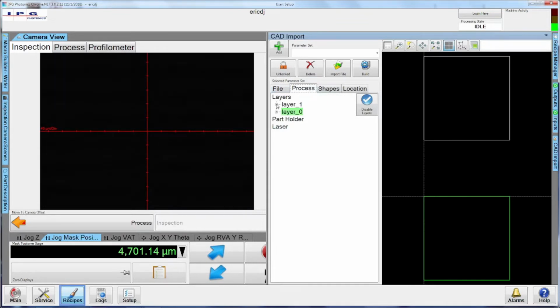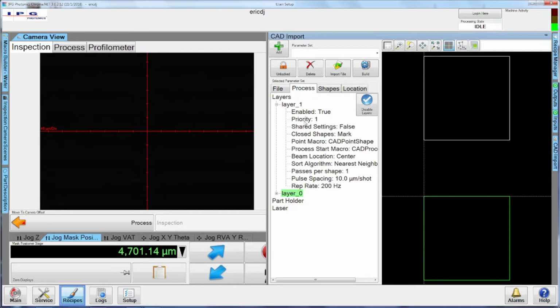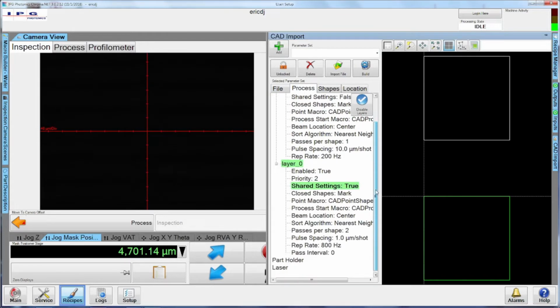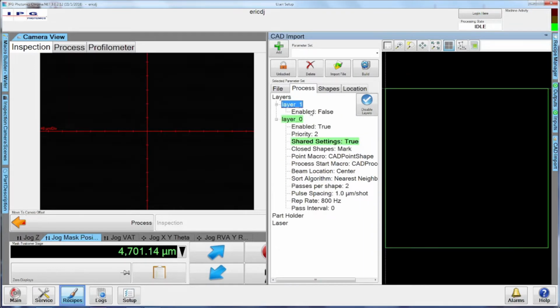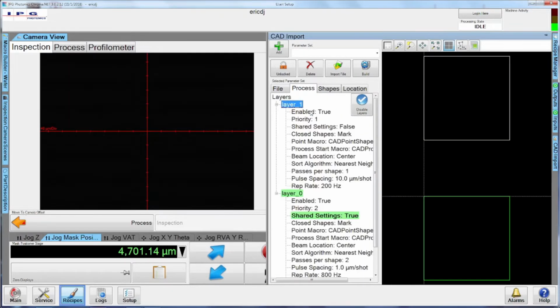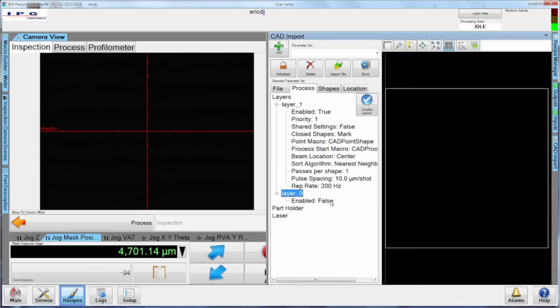From here, you can set values for how the layers and features are processed. This CAD recipe has 2 layers. Let's take a look at them. We can double-click Enabled to deactivate a layer. See that the boxes are removed according to this input.